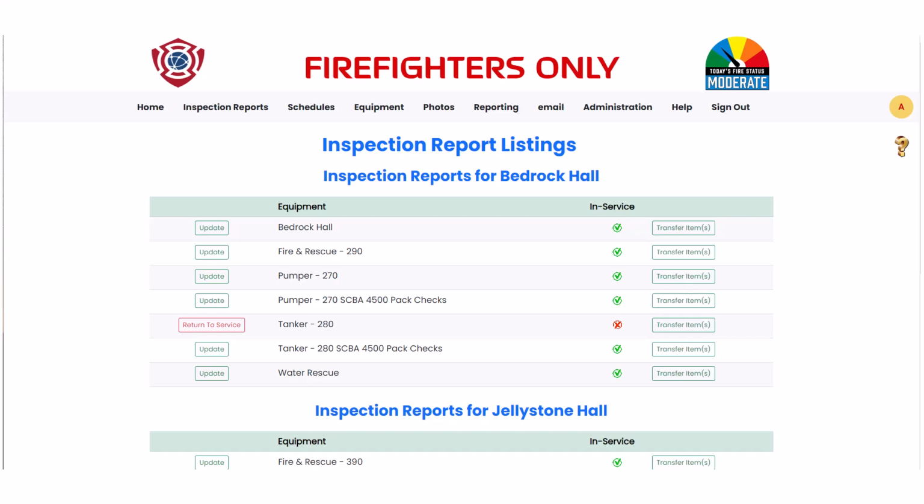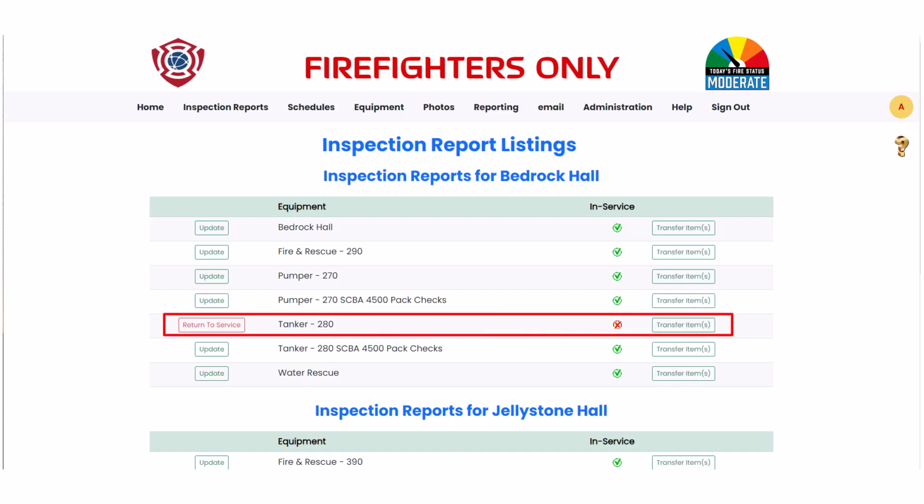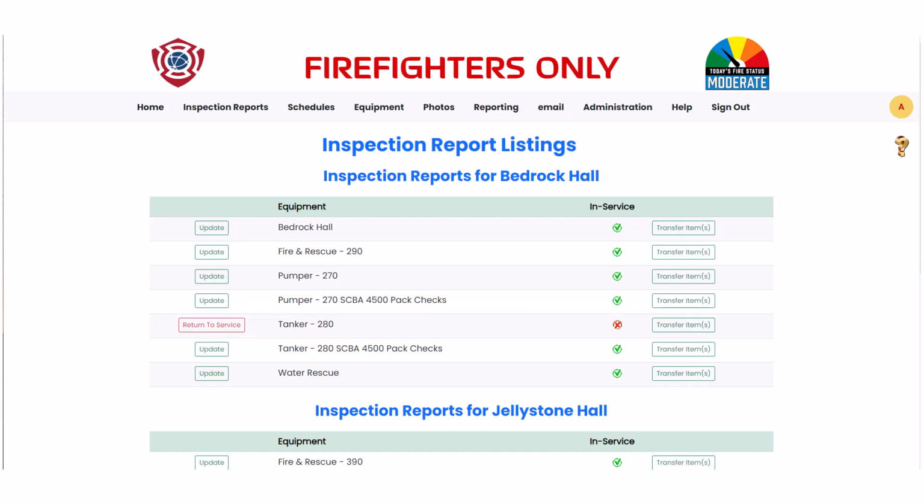If an inspection report has started to be created for a piece of equipment, then the Transfer Items button will be available as shown. Notice that even if the equipment is not in service, like Tanker 280, the Transfer Items button is available. The reason for this is that you might have taken a piece of equipment out of service for repair, but you found out that it is not repairable, so the Transfer Items button is available so you can transfer items from the old piece of equipment to the replacement piece of equipment.